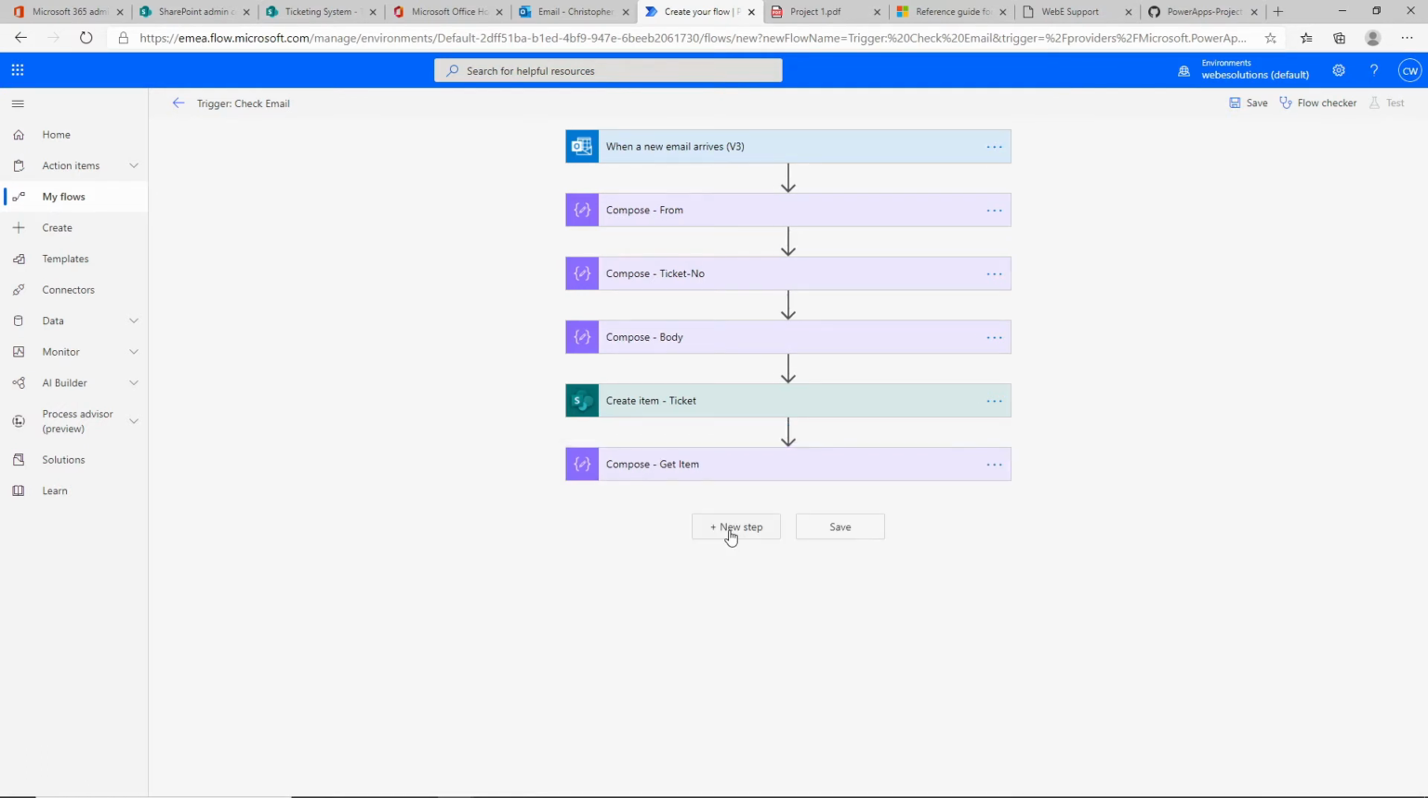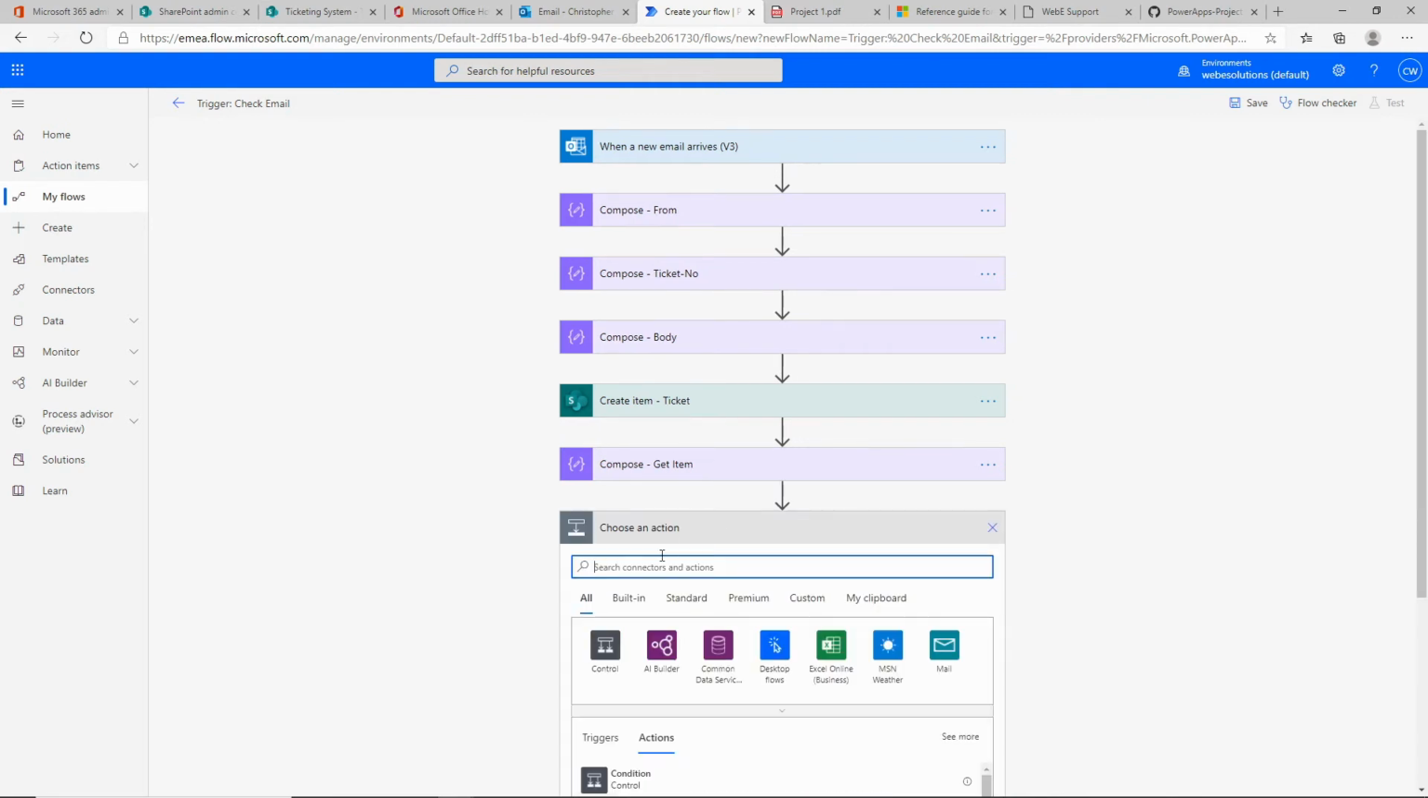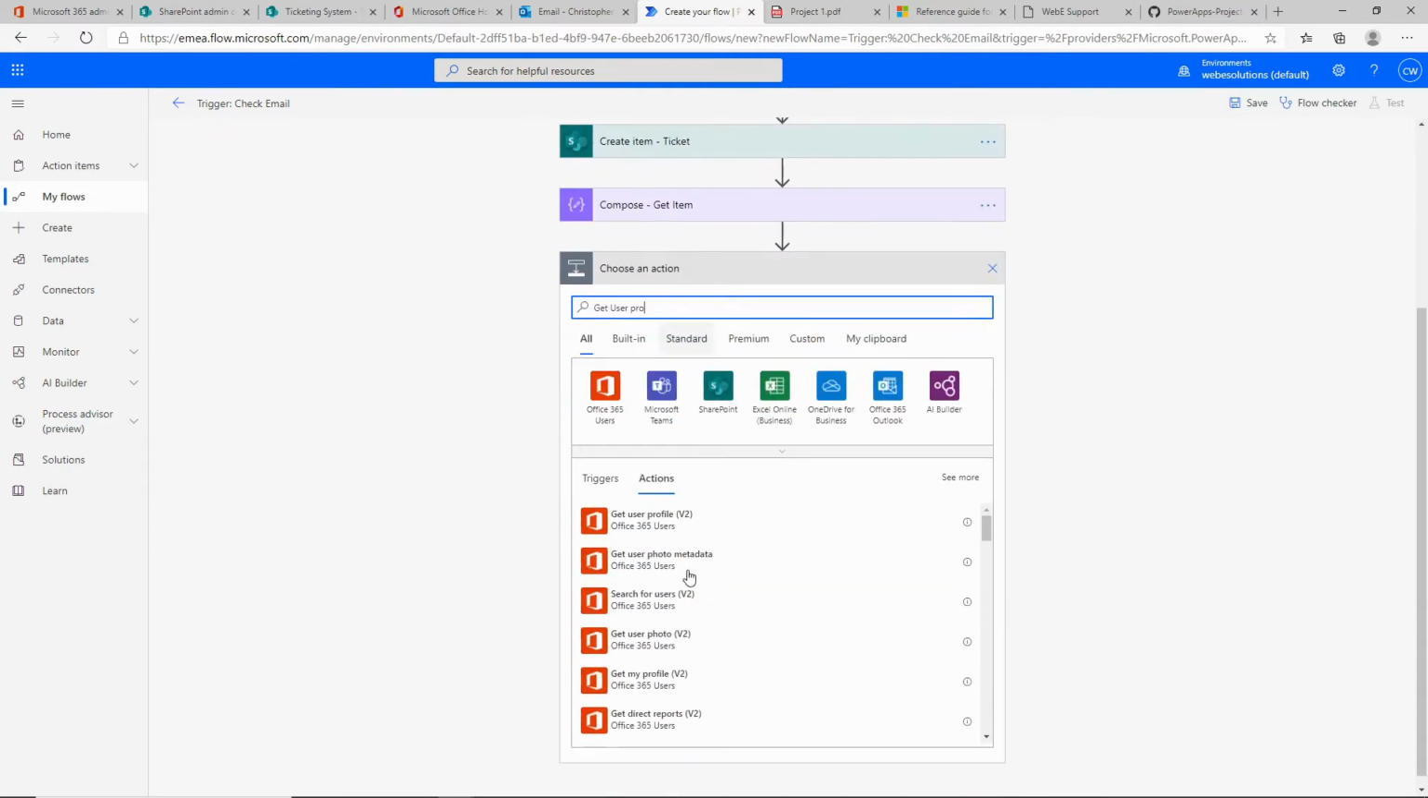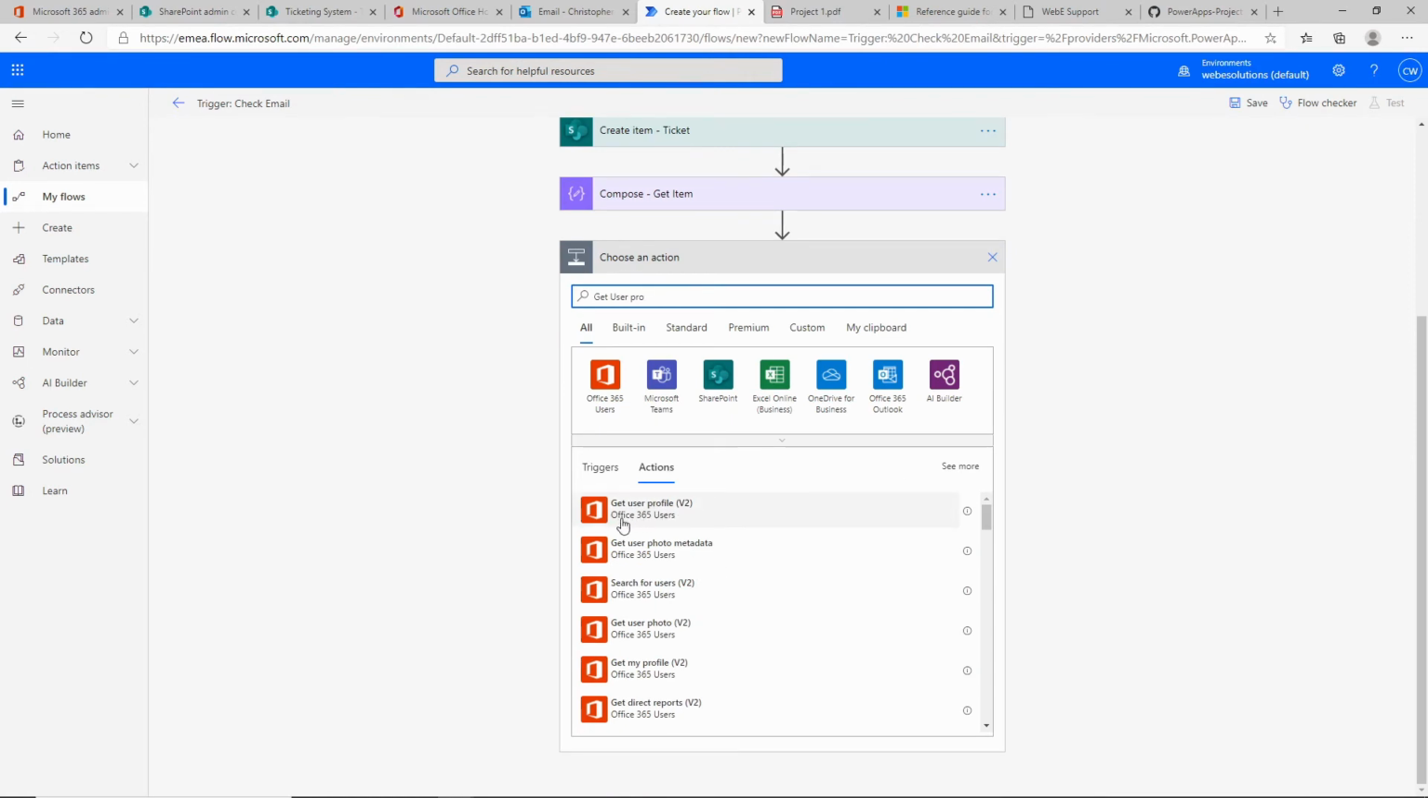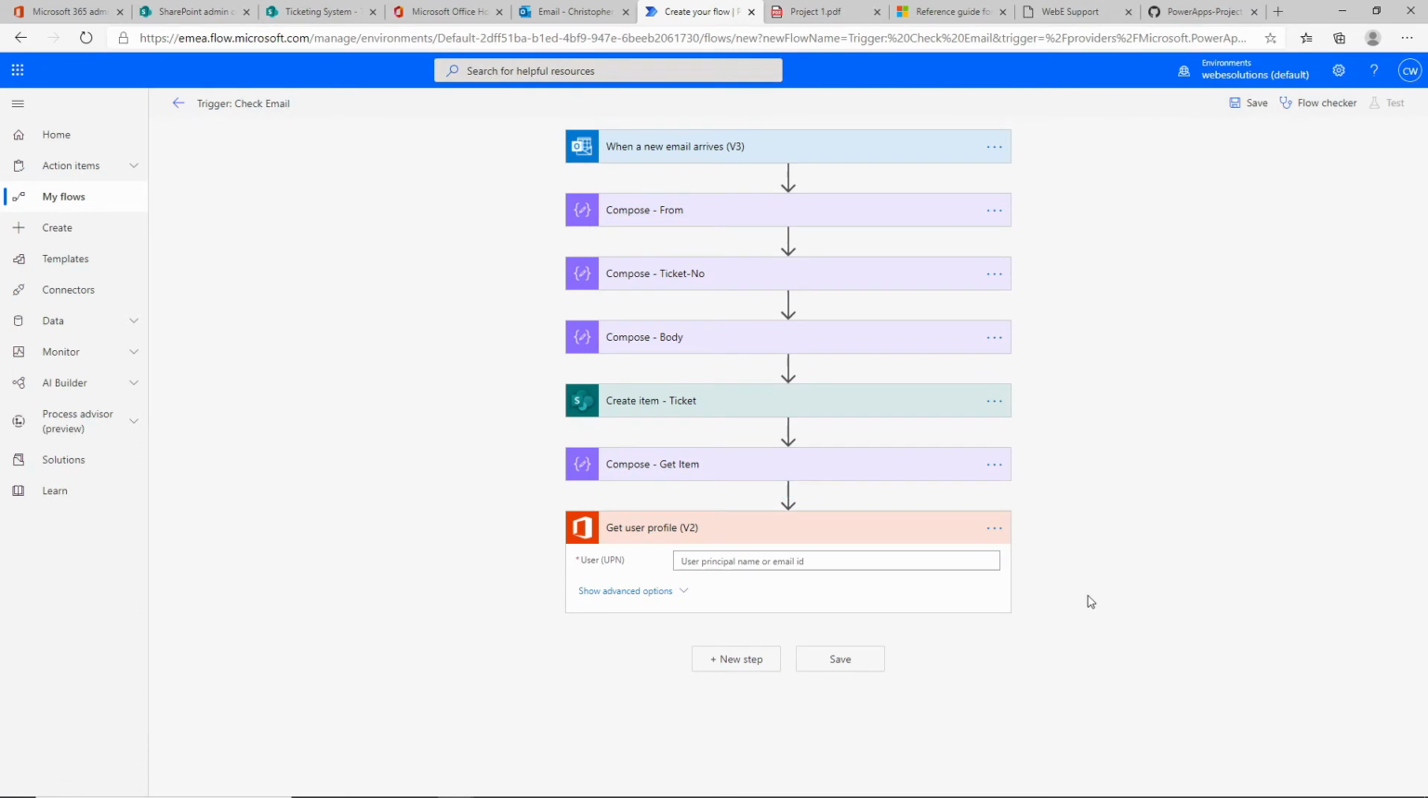The next step is to get the user information or get the user profile. If we click on next step, we can type in the search box, get user profile. If we scroll down, we can see there's an action for get user profile, and it's on version 2, and it's using Office 365 user information. Again, you can click on the information icon over here and get more information. Let's select the get user profile, and we can also give this a name. So if we rename this, get user profile, user name.